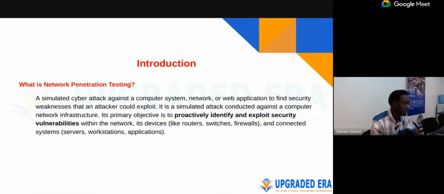This is a simulated cyber attack against a computer system, network, or web application to find security weaknesses that an attacker could exploit. So, it is a simulated attack conducted against the computer network infrastructure. The primary objective is to proactively identify and exploit security vulnerabilities within the network, its devices like the routers, switches, firewalls, and also connected systems, which could be servers, workstations, or applications.